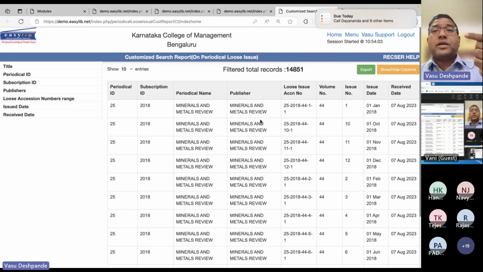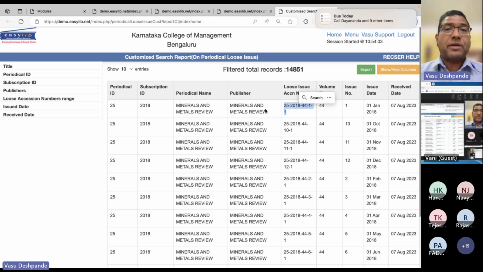For every issue, there is an accession number automatically generated based on the periodical number, the year of subscription, the volume and issue. In case you happen to get multiple copies of the same periodical, that facility is also provided in Easylib over here. So this is the accession number. You have got about 15,000 loose issues in your organization.